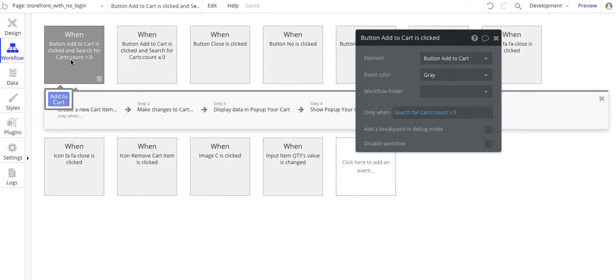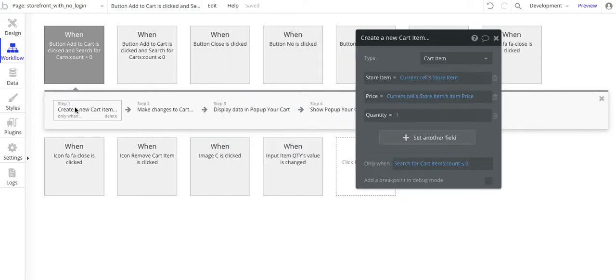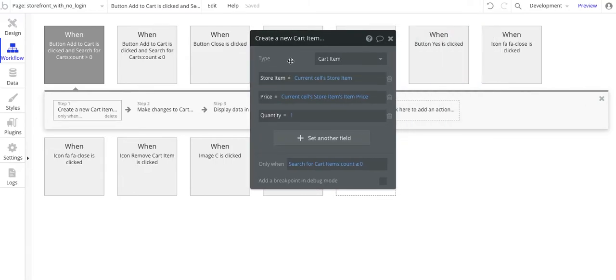So again, this is where a cart is already there, and we need to create a cart item. So customers already created a cart, they already have pineapples in their cart. Now what we need to do is they want to buy a banana. So we need to go and create a banana, and we put it into the cart. So again, it's the current sales store item. And then we got the price and the quantity, the default quantity price.